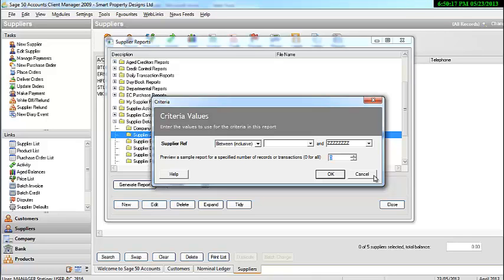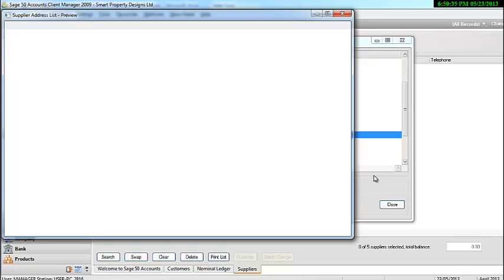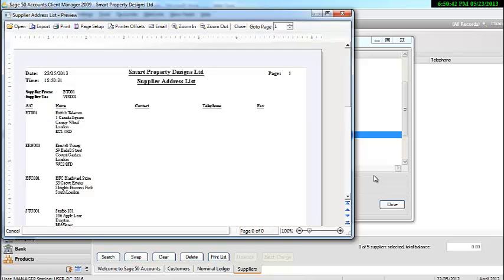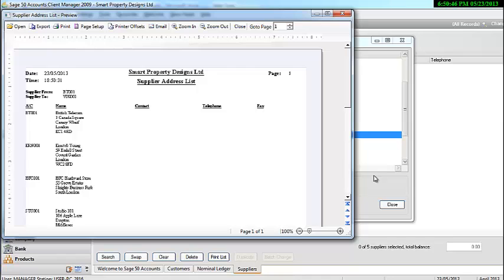you can now select the criteria for the report, which we're going to run for all our suppliers. So that's going to be from British Telecom to Viking Stationery, and then just select OK. Okay, and that will give us our supplier address list, which you can then just PDF and save.